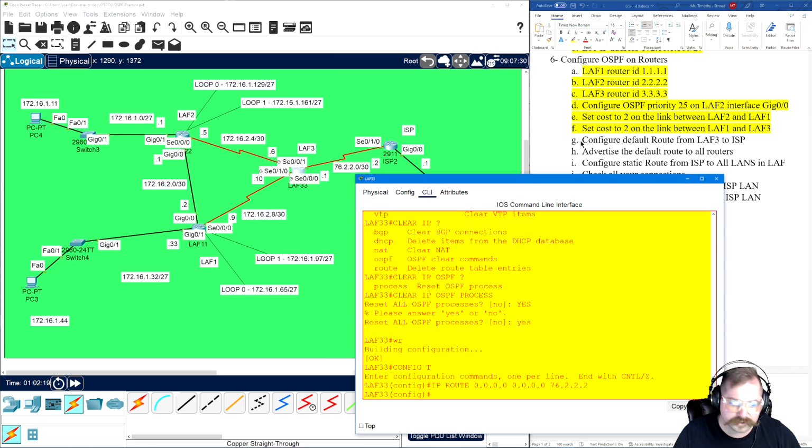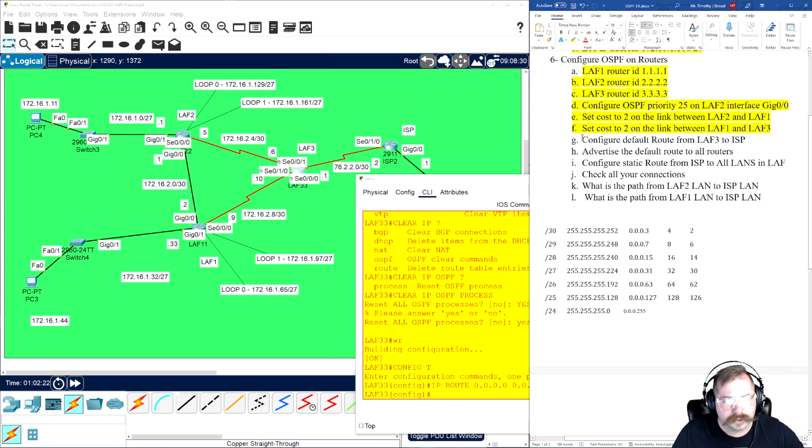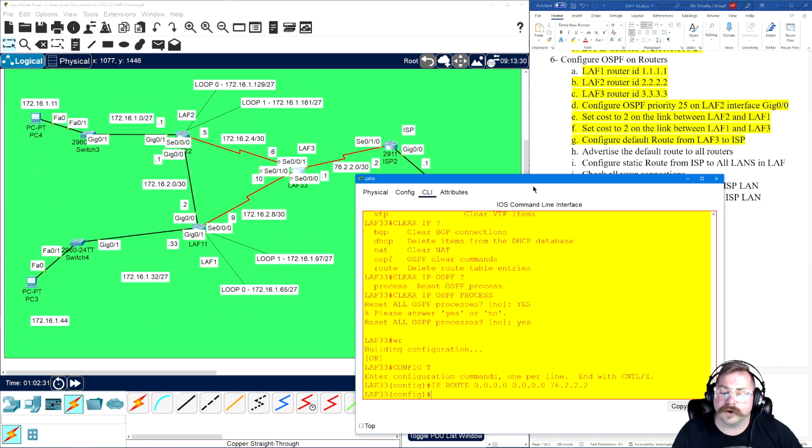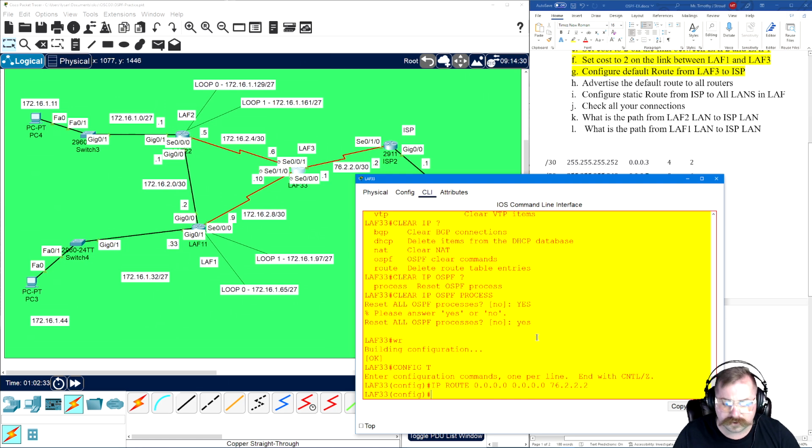Done. That's it. Default route. Okay? Default route going that way, going to the ISP, right? So that's done. Now, advertise the default route to all routers. So this is a command we haven't done recently. We have to get used to this one.